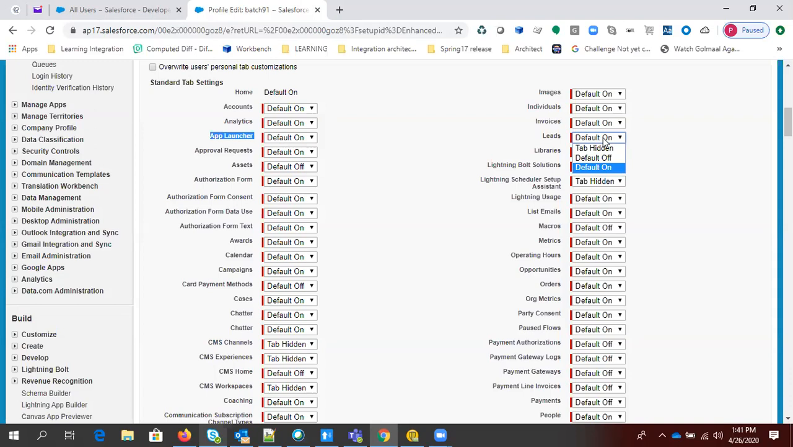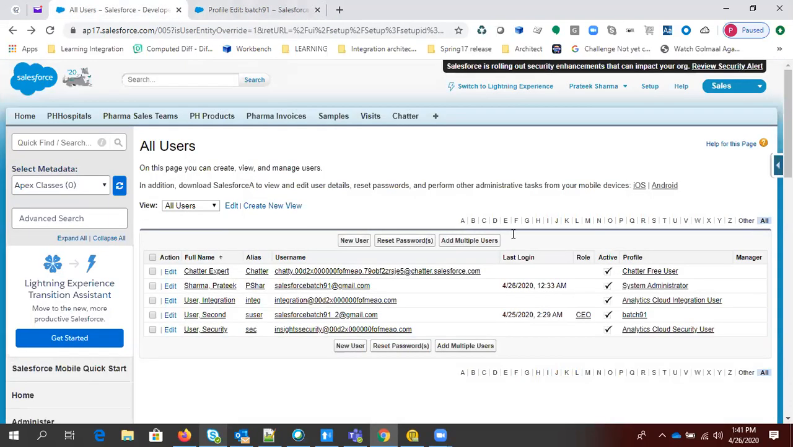So what is the use of default on? If a tab is default on, then that particular tab will be visible in the pane in the front of this window, here in this pane. Default on, that tab will be visible in this pane. Default off, the tab will not be visible in this pane. If you click on the plus sign, then that particular tab will be visible.